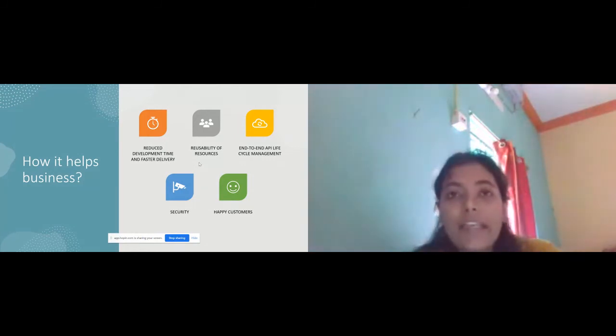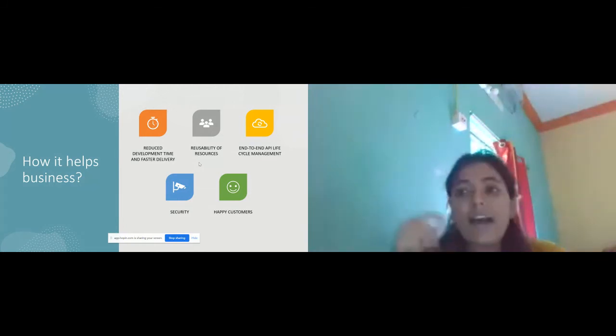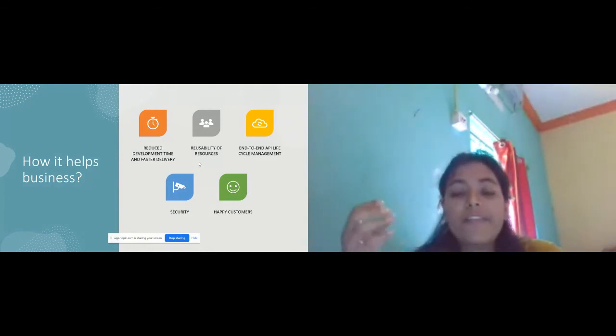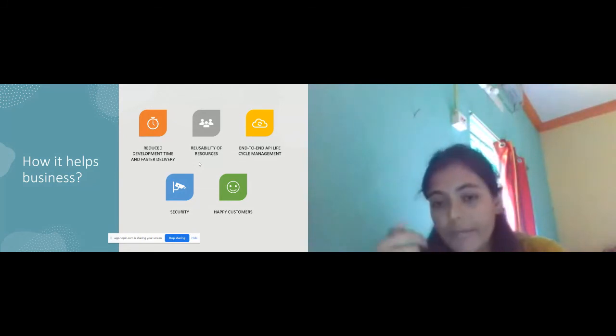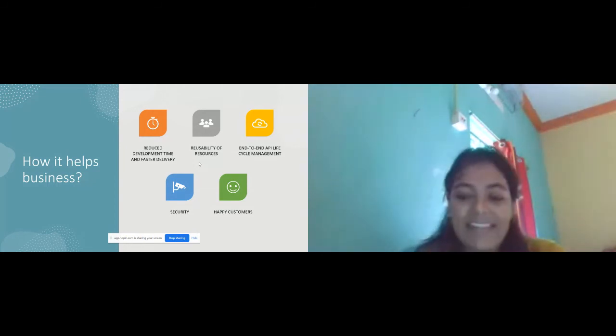Second, you can make it public, you can make it private. You can add an authentication key to your API. So anyone having the ID and password, only those can access your API. And then with all these features, obviously our customers will be happy, right? So then, happy customers.